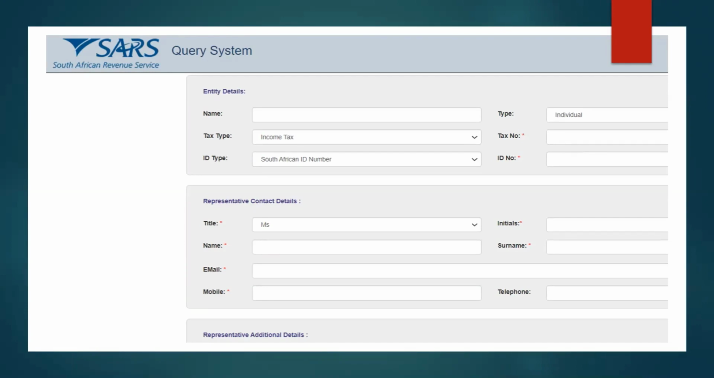The important thing to note here is often the registered representative is someone within the organization and they may not be aware of SARS's processes. So they really need to be on top of those emails that they are receiving for that further information. Because if they don't receive that information in a specified time frame, then this process needs to be completed again.